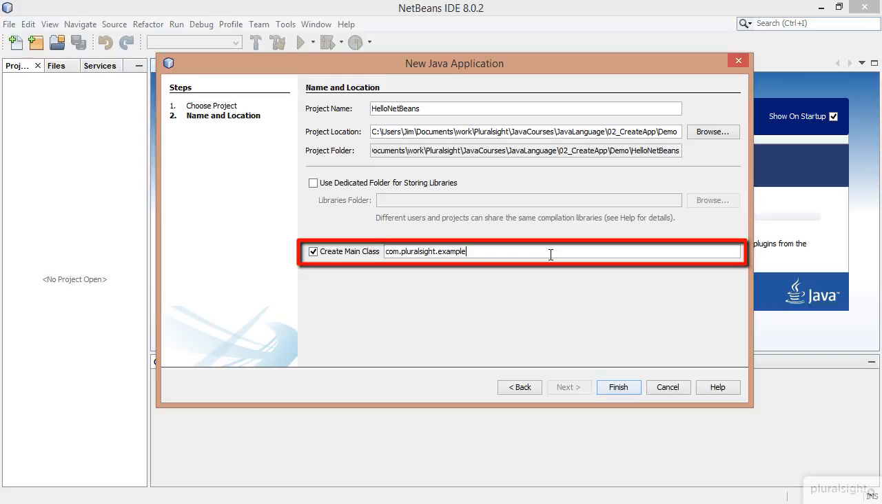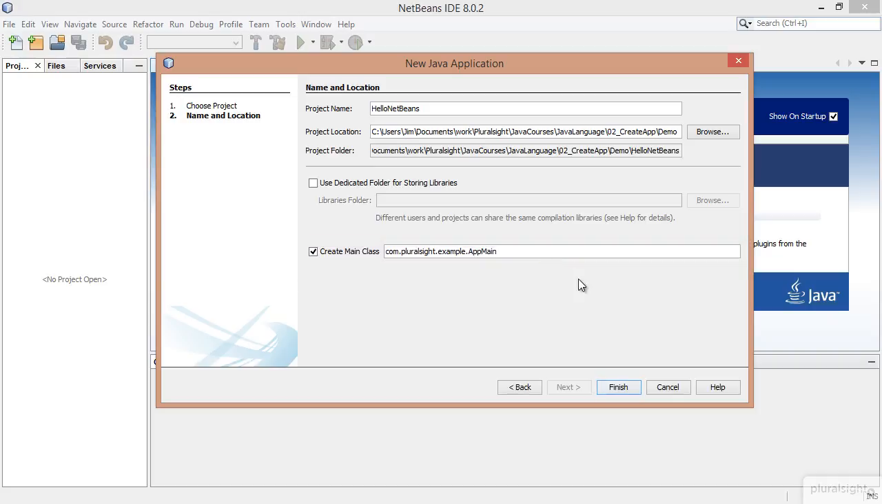Now remember we said that although IntelliJ always called it main, we can call it anything we want. So I'm going to go ahead and call it app_main. So what this is really saying is that my initial class is called app_main, and it's in the package com.pluralsight.example. So let's click Finish.